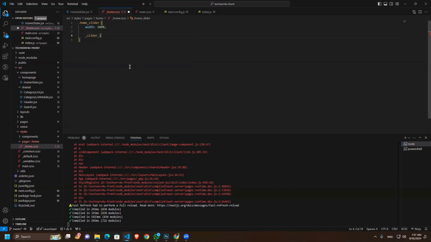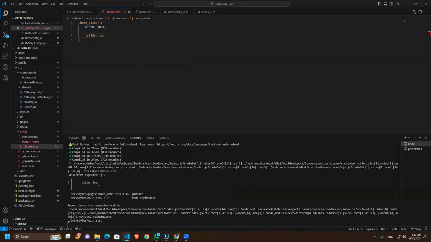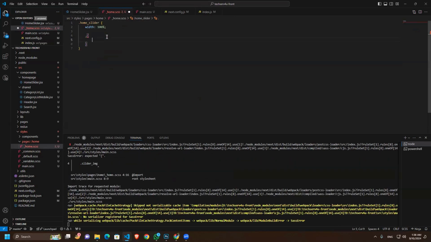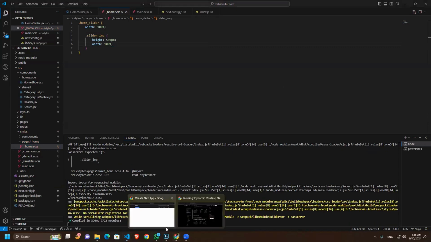slider image, right? So did we give it a class name? I don't think so. Okay, slider image. So let's give our image a class name, slider image, and let's say height 550 pixels, width 100%, right? And we want the, okay, let me show a bit later.